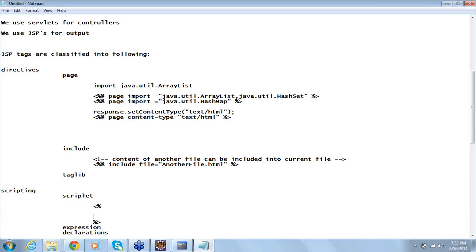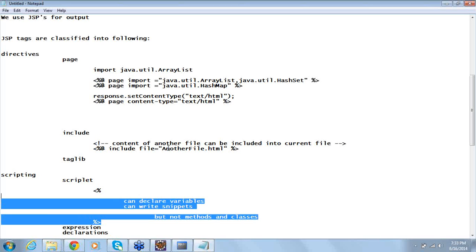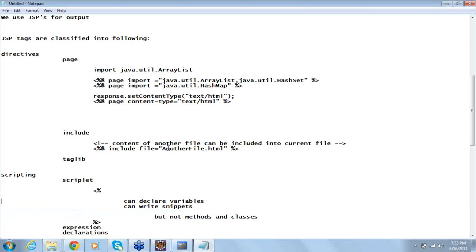These are all local variables here. You can declare variables, you can write snippets, but not methods and classes. So you can write your Java code here. You write your if block, else block, for each loop, all the stuff you can do it here.